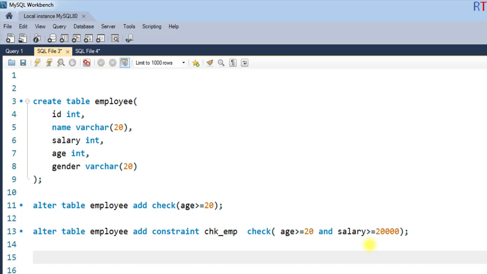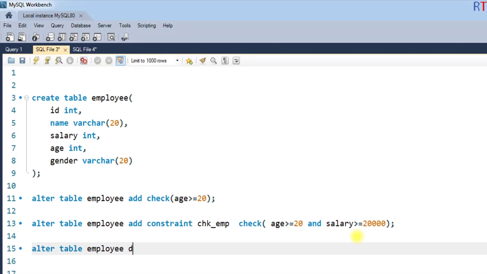And now to drop the check constraint we have to write ALTER TABLE, then the name of the table, and then we have to write DROP CONSTRAINT and then the name of the constraint that we have created earlier. So I'm going to write chkemp. So this statement will drop the check constraint called chkemp that we created earlier.